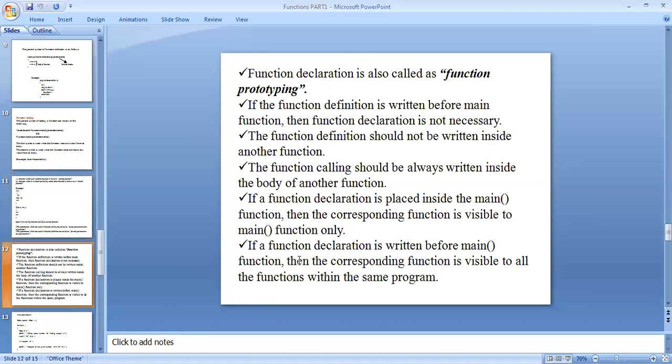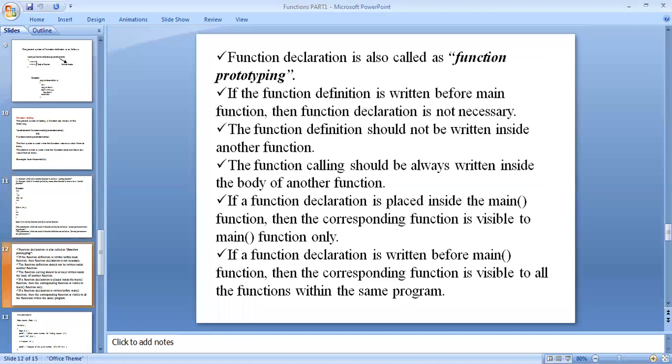Function declaration is also called function prototyping. If the function definition is written before the main function, the function declaration is not necessary. It means that when we write header files, for example #include <stdio.h>, #include <conio.h>, after that we declare the functions. That is not necessary in these cases.